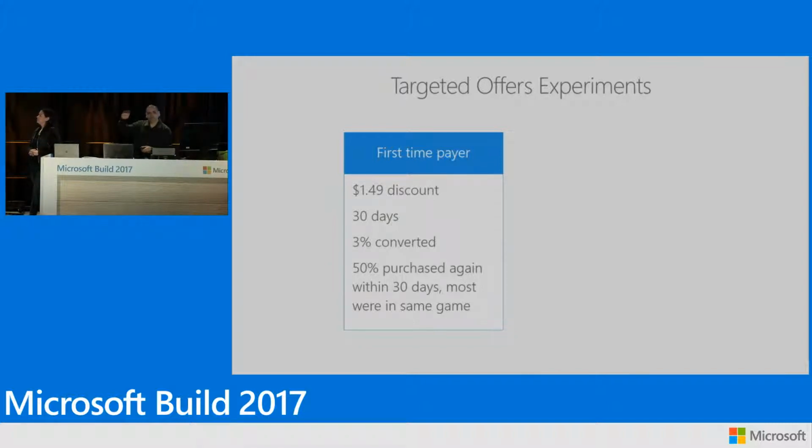So we took an IAP, and we discounted it by $1.49, a significant discount for that offer. We ran this for 30 days, and we measured how many of these users converted. Out of the users who were presented the offer, remember, these were users who had never bought anything in the store, 3% converted, which is actually a pretty good number for any campaign. The fact that 3% converted tells me that we kind of nailed down the discount that we needed, and we did a good job at presenting the offer.